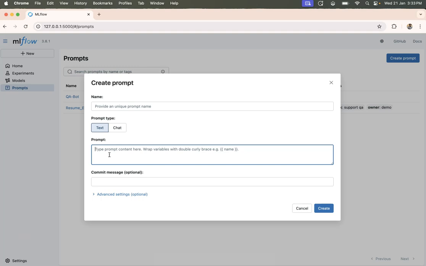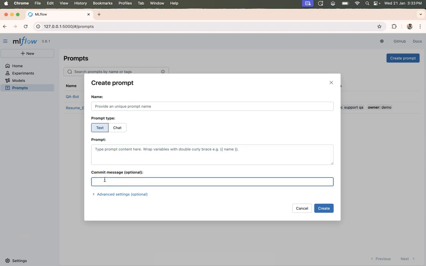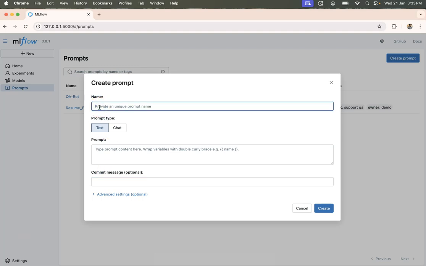I will provide the prompt. I will provide the commit message. So essentially what happens is you get to version your prompts. You can create multiple prompt versions. So suppose we are building a question answering or frequently asked questions FAQ bot. Okay, we are building an FAQ bot and we are trying to optimize and create the best prompts. So how can we go about it? So we have named this prompt as FAQ bot.